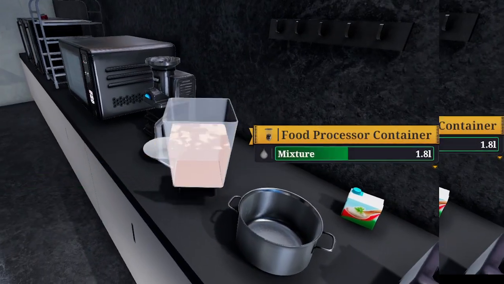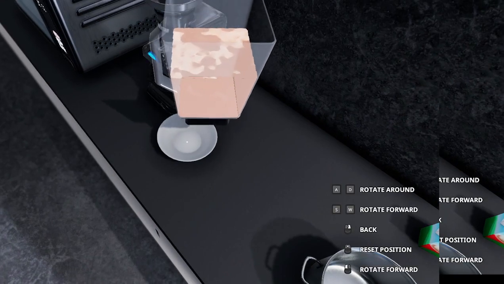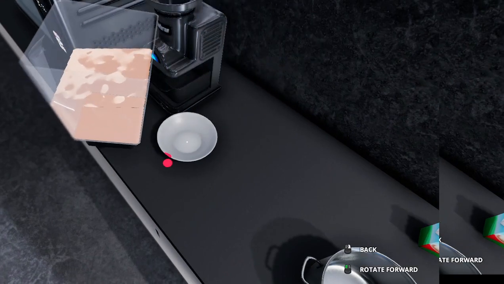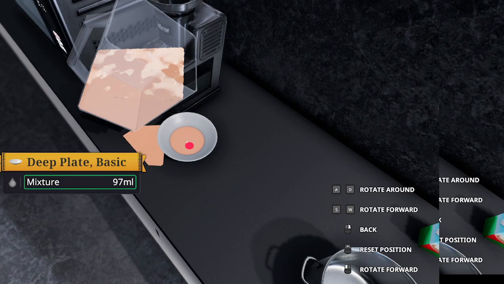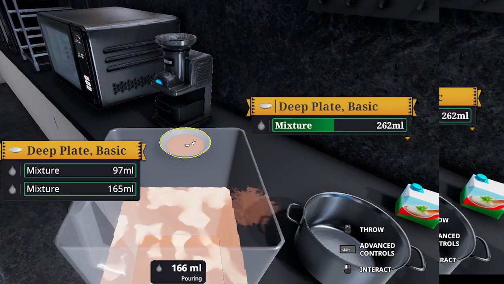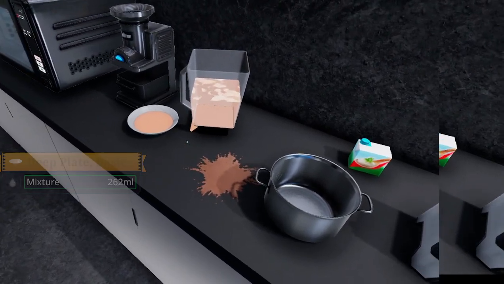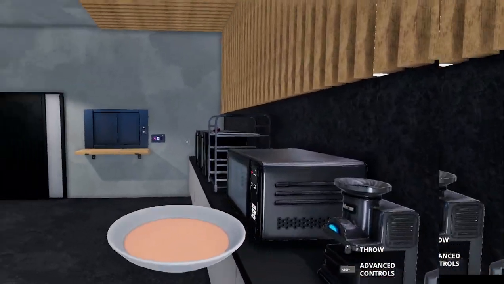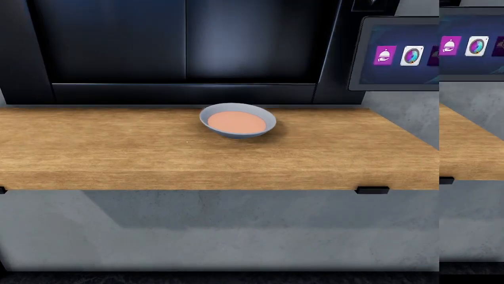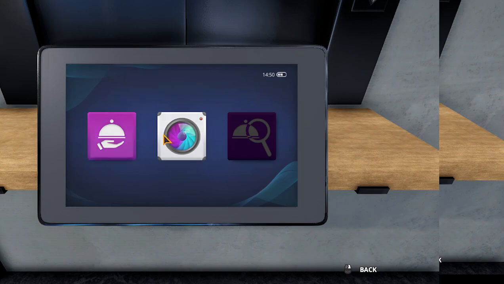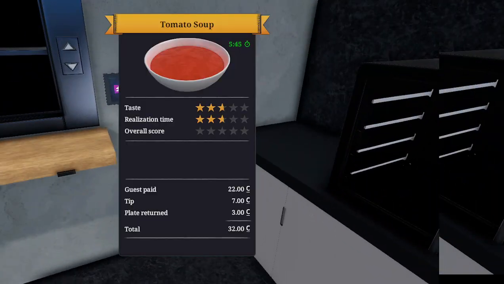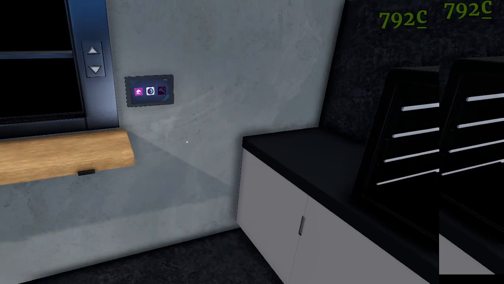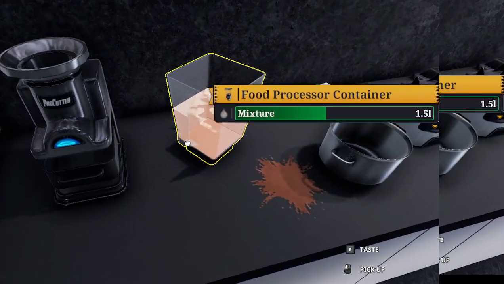Perfect. Now we're going to need to very carefully add a decent amount of this to the bowl without spilling it. See, look, I made a mess already. Oh, I can take a picture. But no, we're just gonna. Hooray! I guess my signature dish is now tomato soup. Lovely. I made a mess.